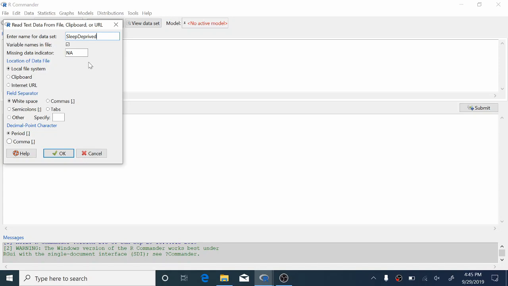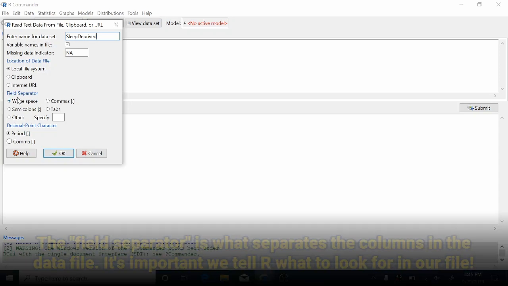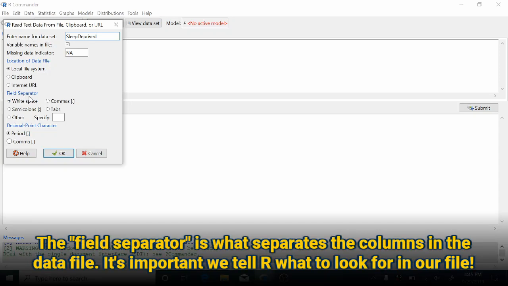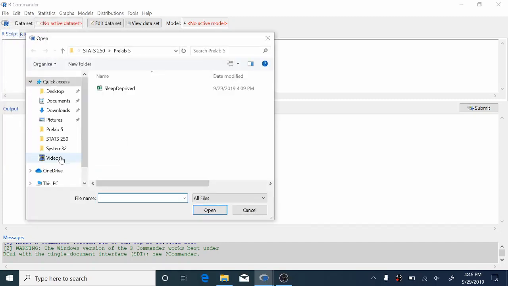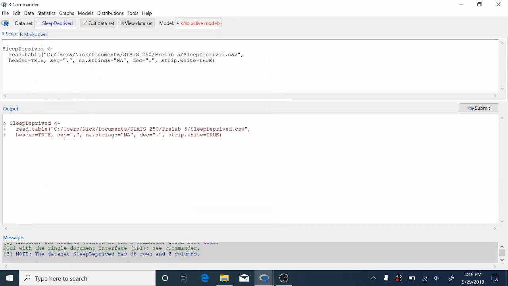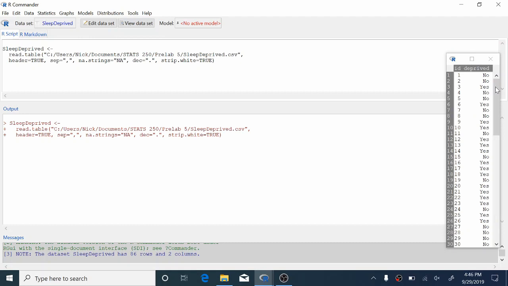The only other thing that I'm going to change here is the field separator. Remember, CSV is comma separated values, so I'm going to change the field separator to commas. Then we'll click OK, and it'll open a file browser to choose the file to open, which in this case is called Sleep Deprived. We're going to open this, and we can come up here and see that the data has been loaded into R. We can hit View Dataset, and here's our nice set of data.